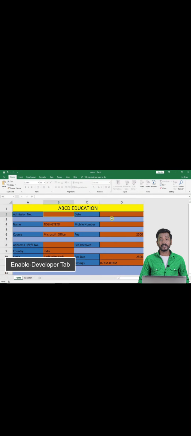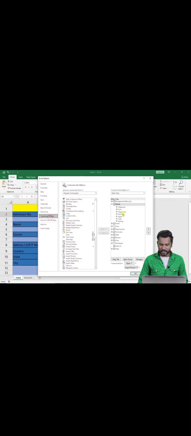Right, here we start. Make sure that you have activated the developer tab in your Excel application, which by default is not available on the ribbon bar. To activate the developer tab, you just go to File, go to Options, and go to Customize Ribbon, and you need to activate the developer tab. Simply enable Developer, and that's it. Now the developer tab has been activated.